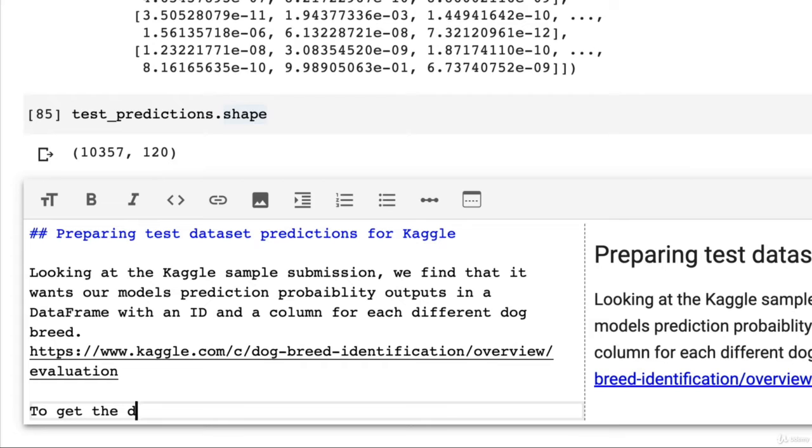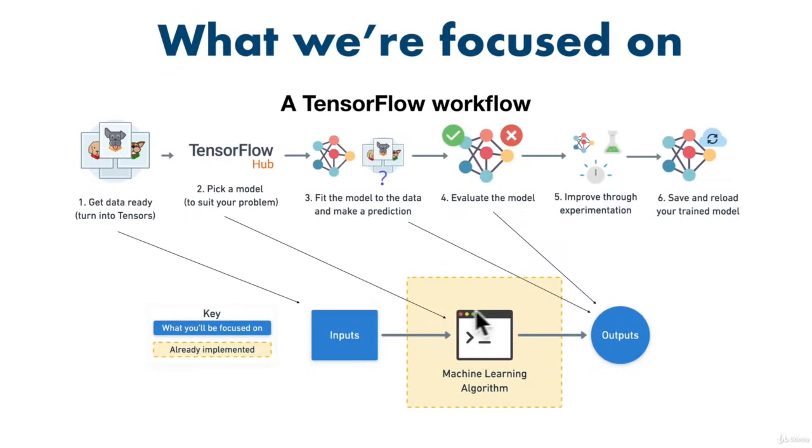And how are we going to do this? Let's write ourselves some guides. So to get the data in this format, well, this is a testament to our favorite little graphic here of preparing inputs and outputs. So now we've worked with the inputs. We've saved and reloaded our trained model. Now we're making a bunch of predictions, or we have made predictions. We're preparing our outputs, more specifically preparing our outputs for Kaggle.